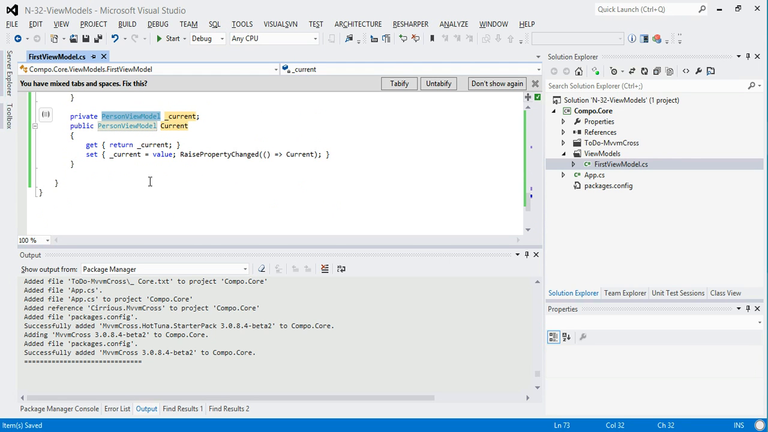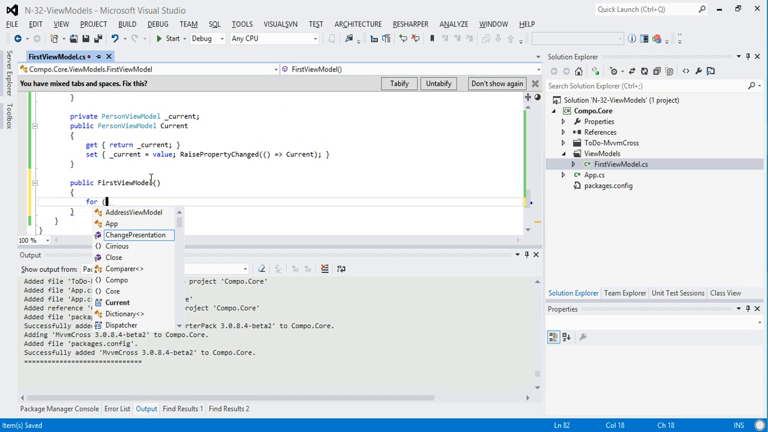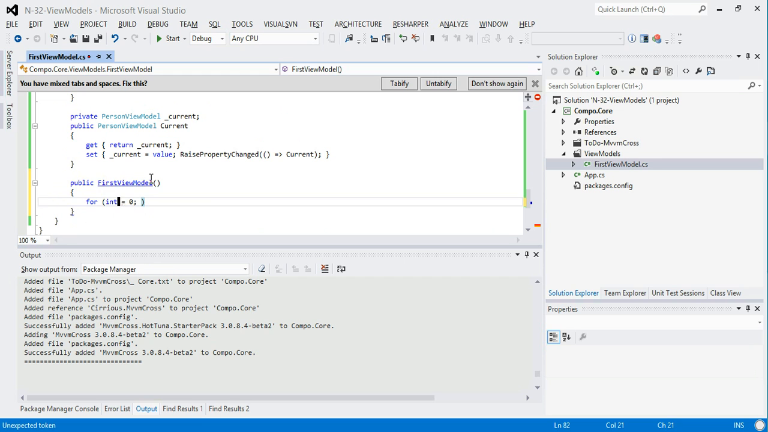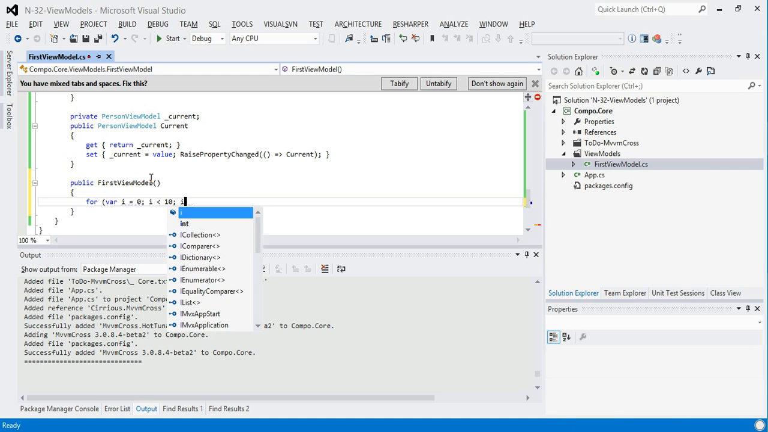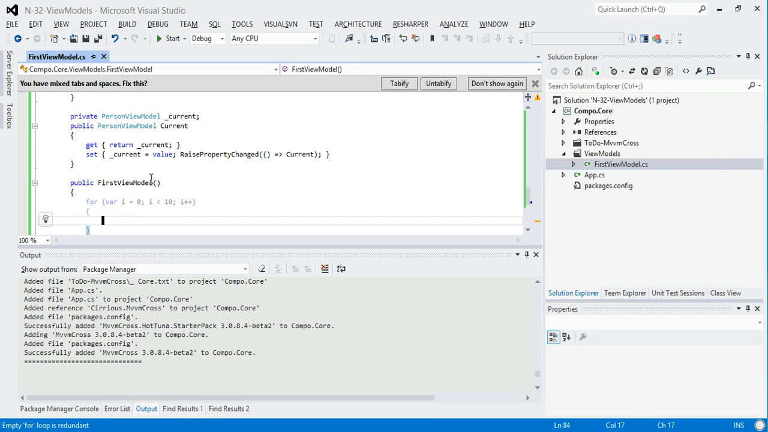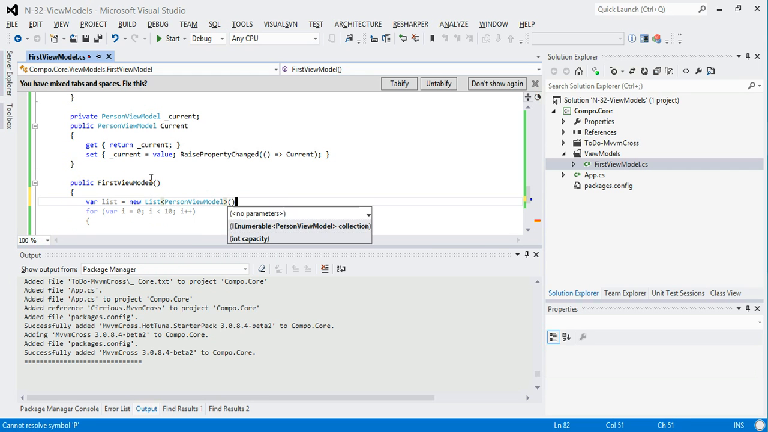Right, so now we need to put some mock data in there. And so let's just do this in the constructor here. What we'll do is for i equals 0, and we will add 10 people in. i is less than 10, semicolon, i++, we'll keep this going. What we would do is that we would like to add, so we'll do a var list equals new list of person view model.